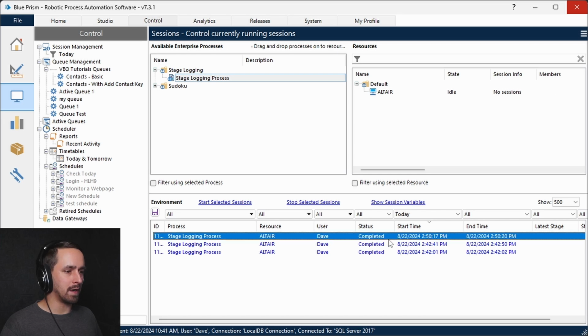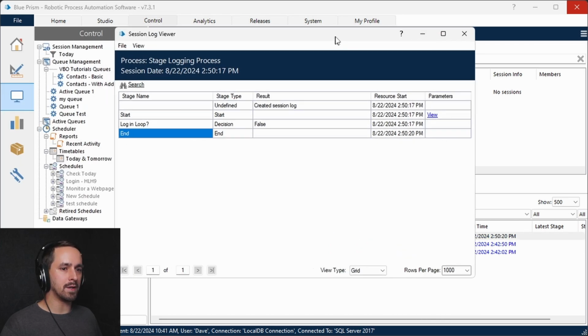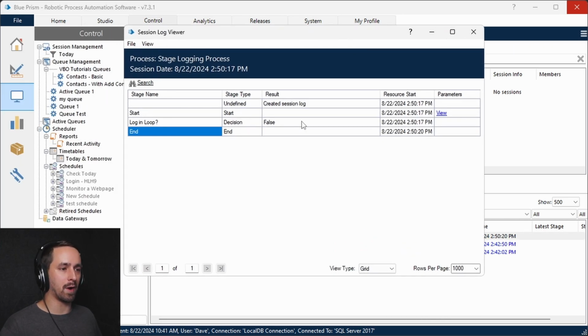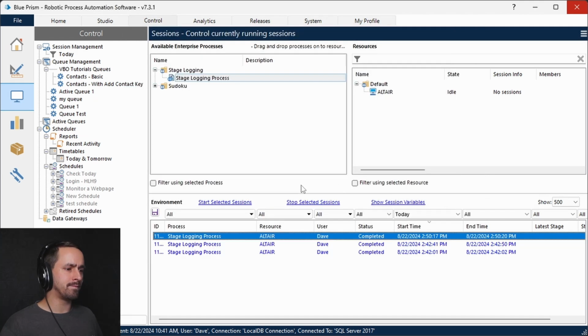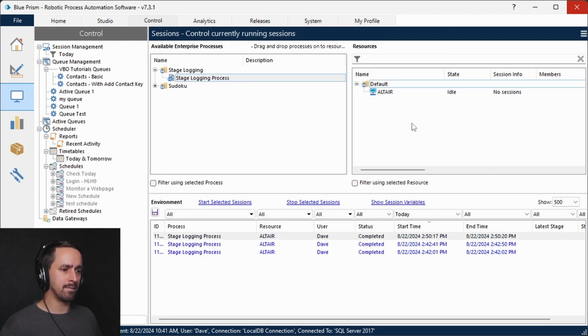Okay, it's done already. We're going to open this up and just make sure, okay, yeah, so we did set the logging properly. It's logging our parameters at the beginning and doing login loop, determining what the value was of that, and then end. I'm going to run this one more time.